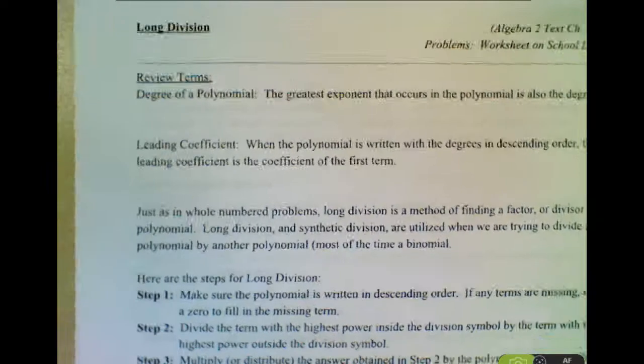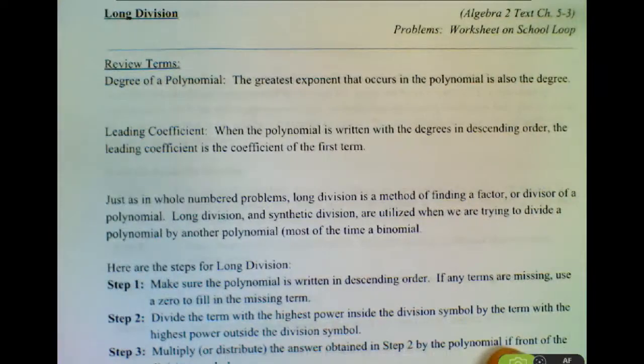So next we'll move on to long division. Long division is something you've been doing since roughly, what, 3rd grade. Now we're just applying that to polynomials, okay?